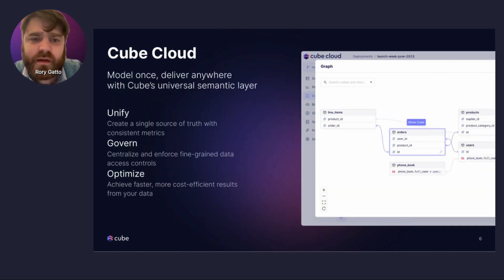So like I said, we can unify here and create that single source of truth, where Cube is the one place you can do all your data modeling. You can really enforce security here, and we can optimize with the pre-aggregation and caching layer.